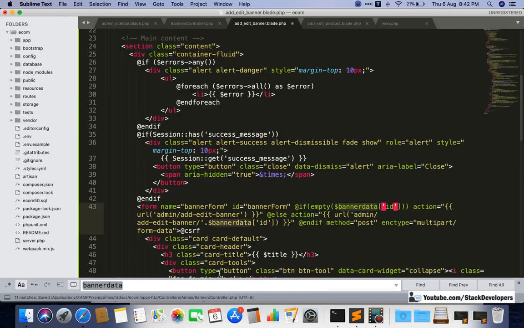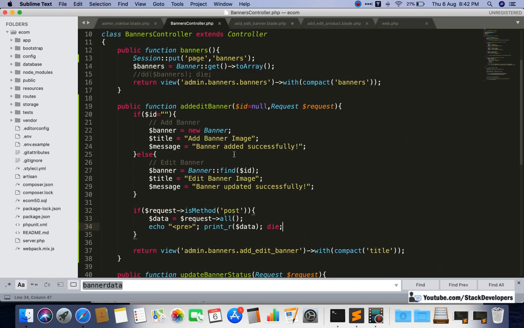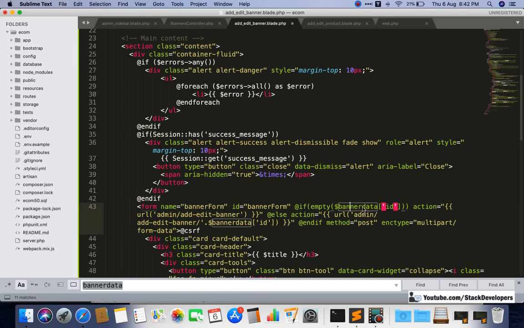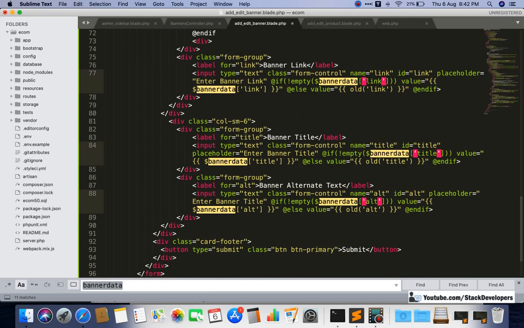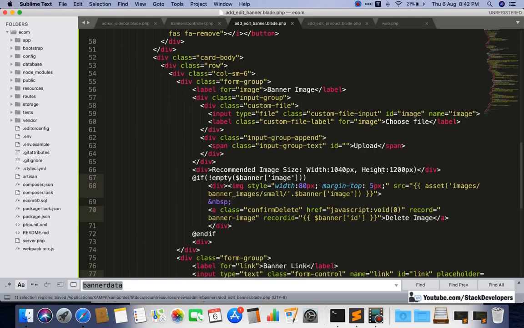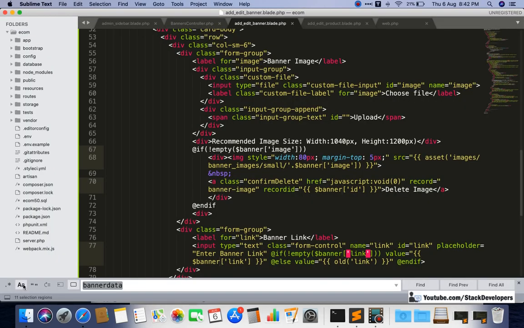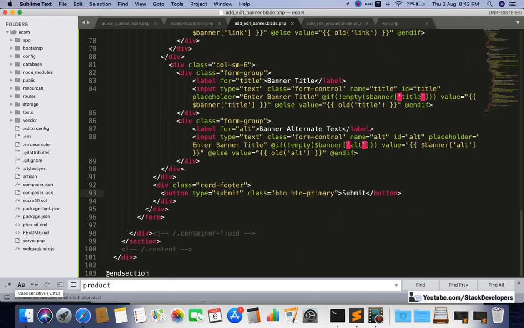Okay, so come back to add edit banner. Here, in the case of edit banner, this one banner we are finding, and this one we need to send there as well, banner. So banner, we are going to replace banner data with the banner. Okay, so like this. Now we can refresh once again, and make sure that nothing like product is left here. So we can quickly check once that there is nothing like product.